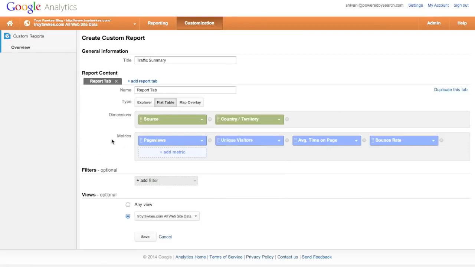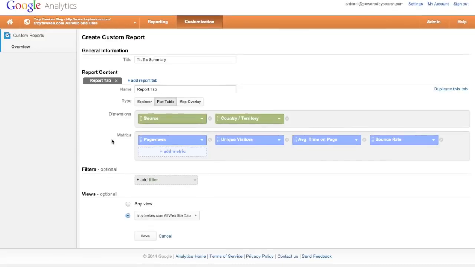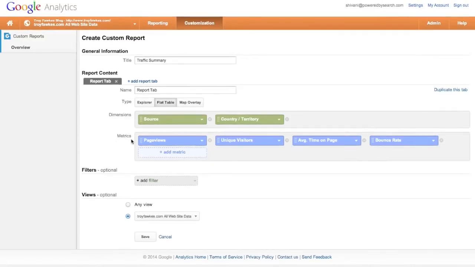So these dimensions and metrics are going to be a part of my flat table. An easy way to explain this is that the metrics are going to be like the columns of the table and the dimensions are going to be like the rows. So basically I'm going to have a lot of information about the page views, the unique visitors, and how much time the visitors are spending on the page, all of that based on the source where they're coming from and the country where they're coming from. But you'll understand that in more detail once I click save and the table is generated.